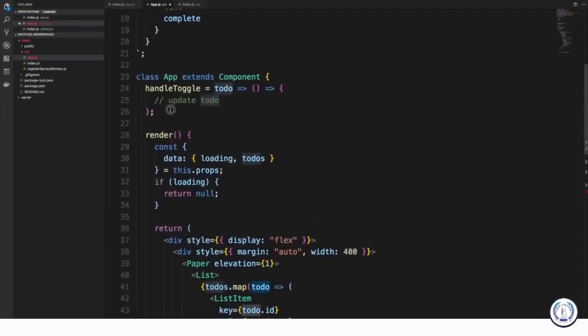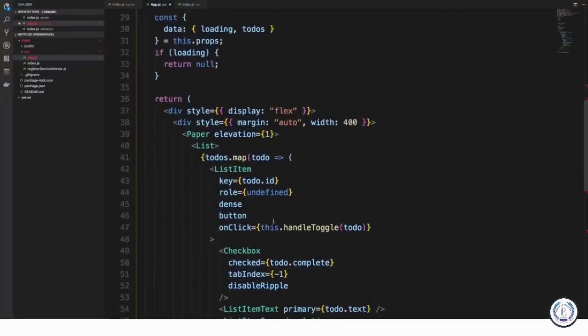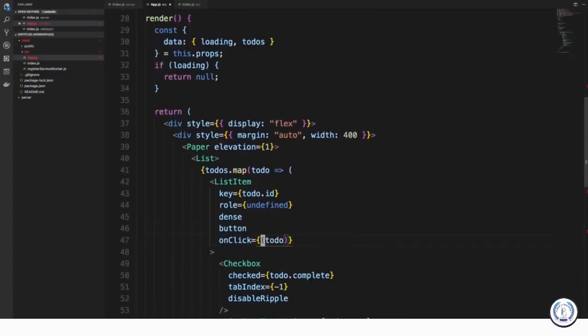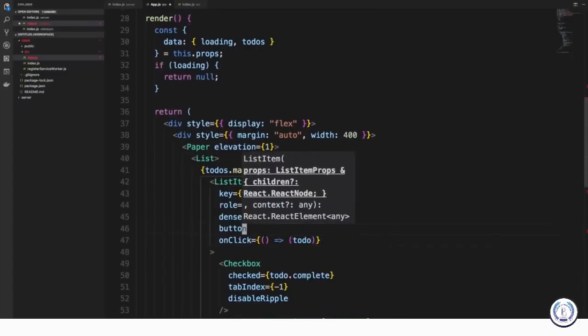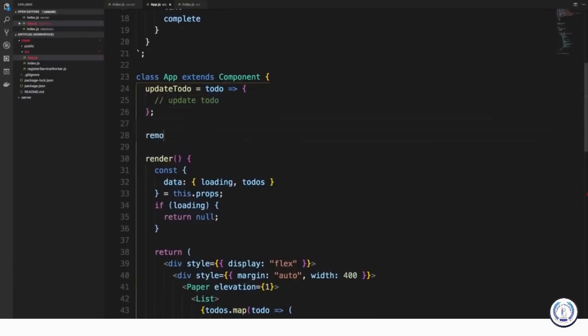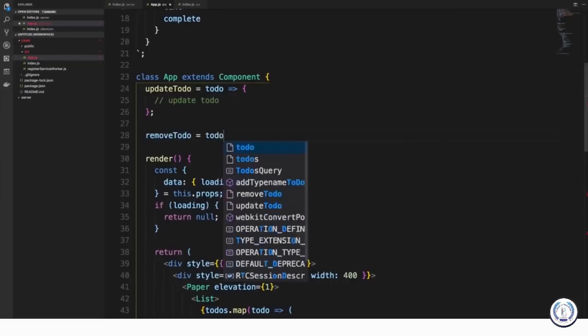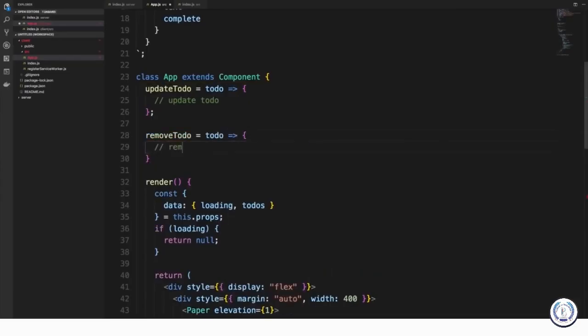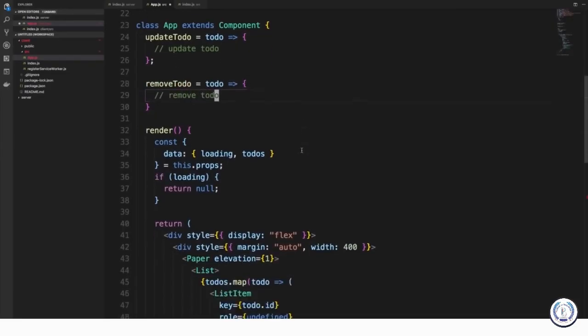So we can create one. This is called handle toggle. I'm going to call this, and I want to do this in a slightly different way. I'm just going to create the lambda like this, so it's a little bit simpler. I'm going to call this function update to do, which is going to update the to do, and I also want to do remove to do, which takes a to do. So those are our two things we need to do.